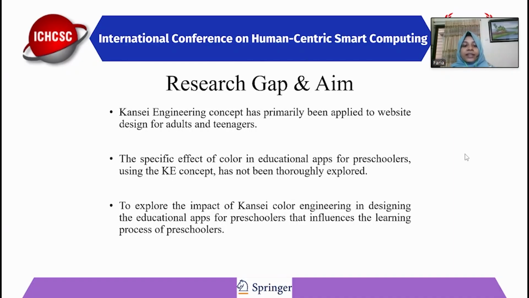Why are we choosing educational apps? We know that nowadays electronic devices have immensely increased in popularity and are used by people of all age ranges, and preschoolers are also addicted to these electronic devices. They mostly see cartoons or animation videos. So if we can use the Kansei engineering color concept in an educational app, it might influence the learning process of preschoolers.